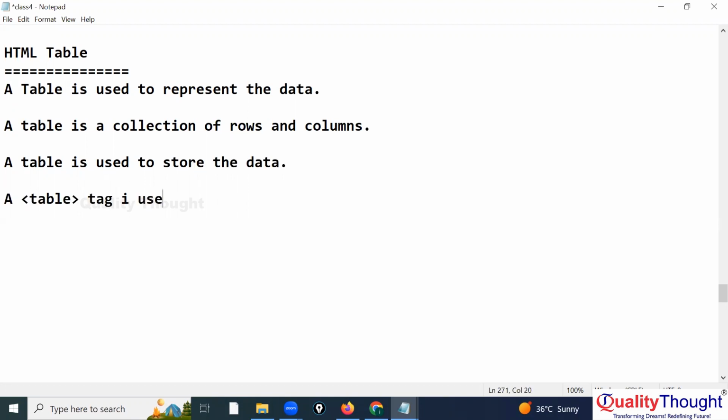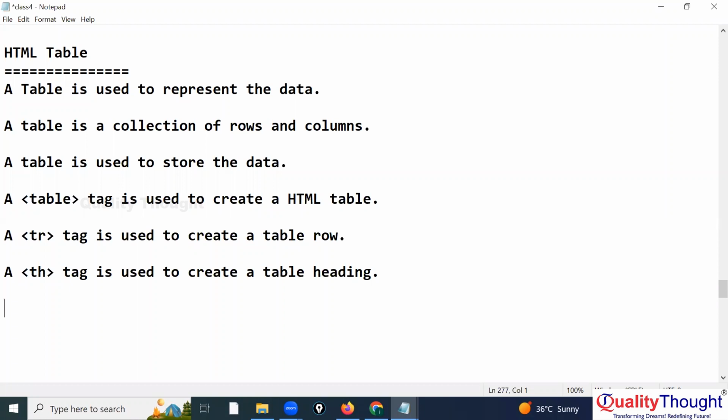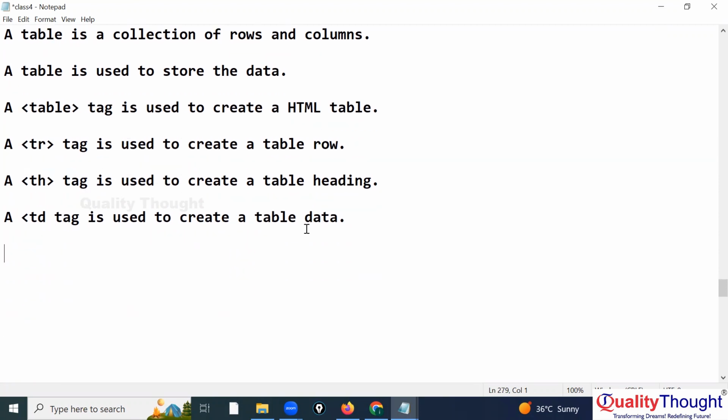A table tag is used to create a HTML table. A tr tag is used to create a table row. A th tag is used to create a table heading. A td tag is used to create a table data. Understood my point here? So now what we need to do next? Okay, we have heading now. Table headings are bold and centered.